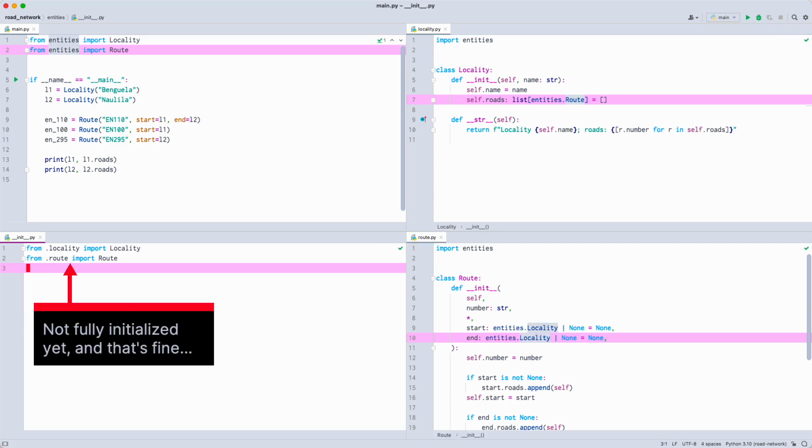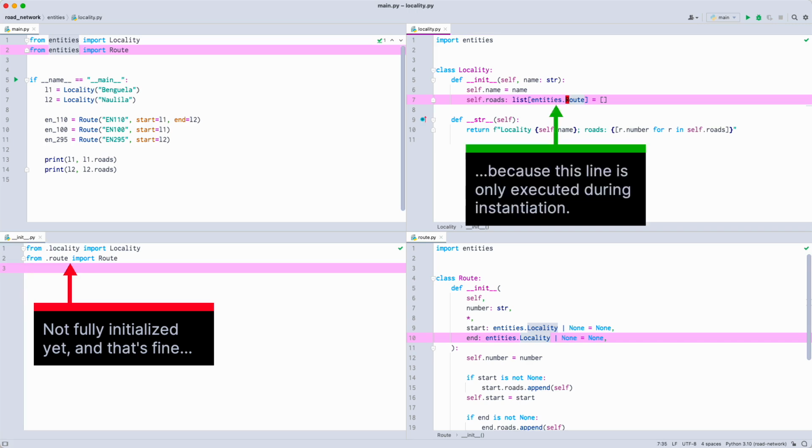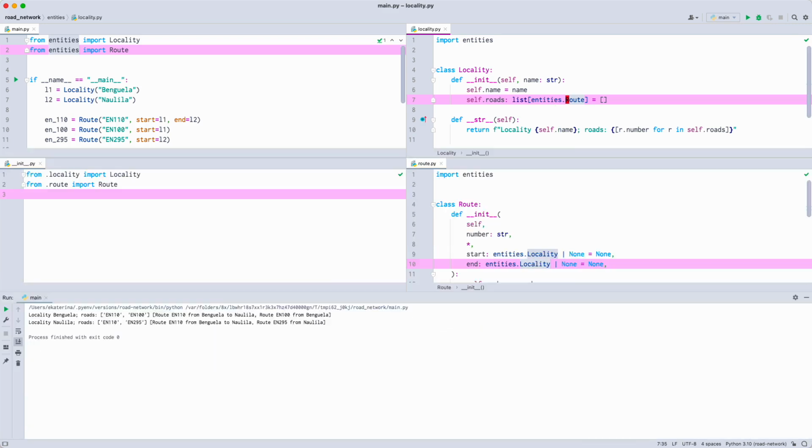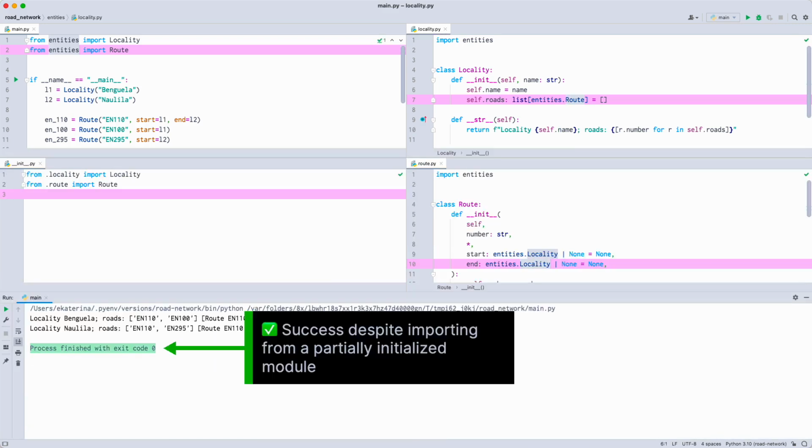Python doesn't see a problem in importing a partially initialized package, as long as we don't attempt to use the attributes that are not yet in the namespace. This is the case with the route attribute, because the type-hinted line is only executed when the initializer is called, which we can easily confirm by a successful run that shows the same output as before.